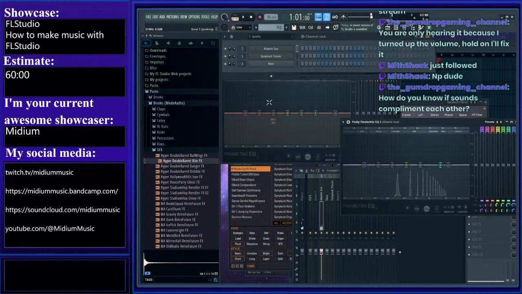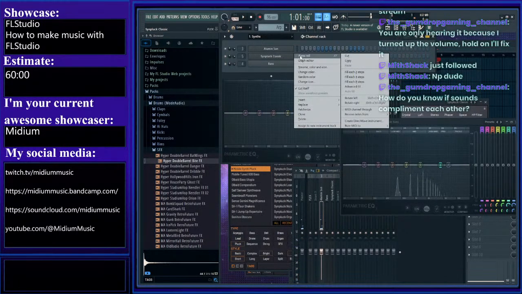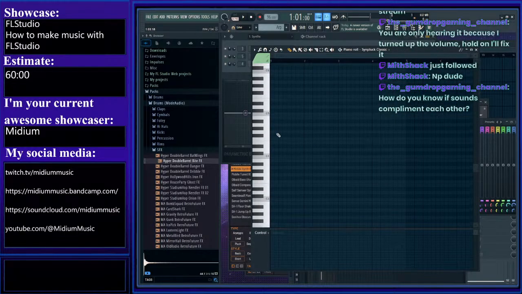You can just kind of tell it has more here on this side than over here. So I'm going to draw in a pattern here so I can have them playing next to each other.